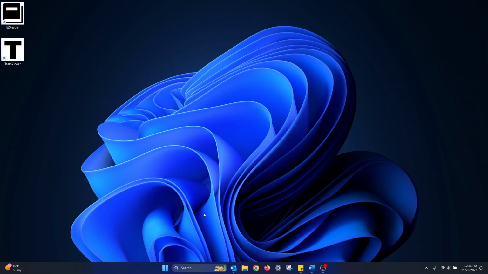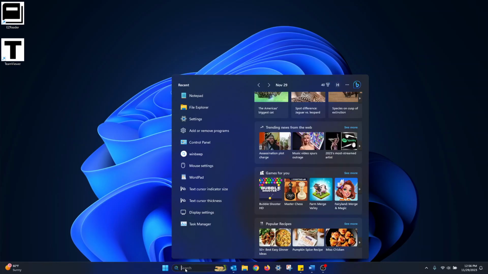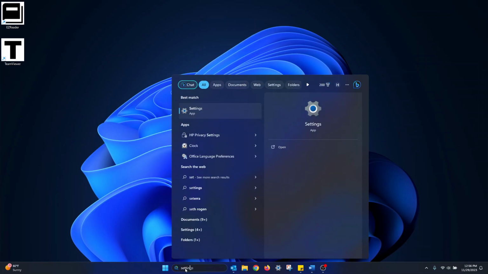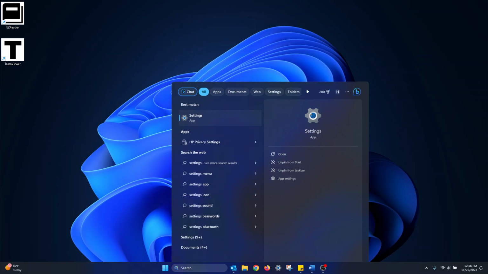So let's go ahead and open the Windows Settings app. I have Settings pinned to my Windows taskbar, but if you don't, and you do have Windows 10 or 11, you can go to the Windows search on the taskbar and simply type in Settings, and then click on the Settings app to open.